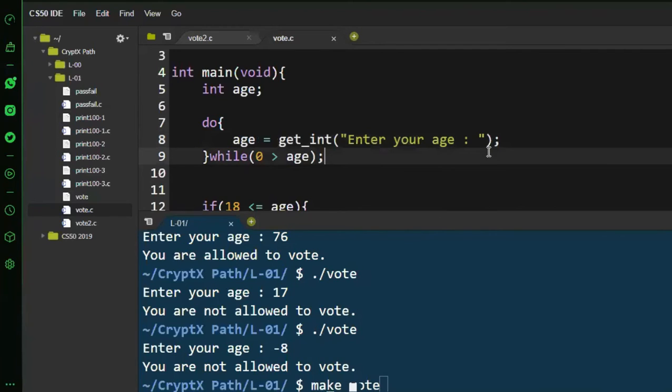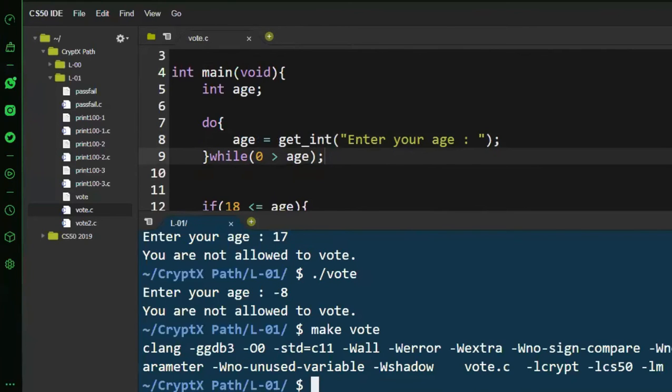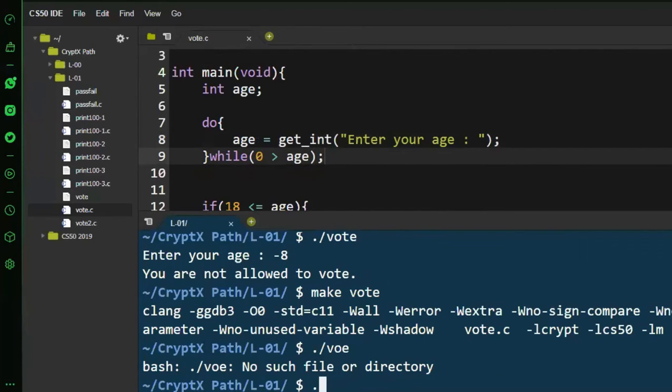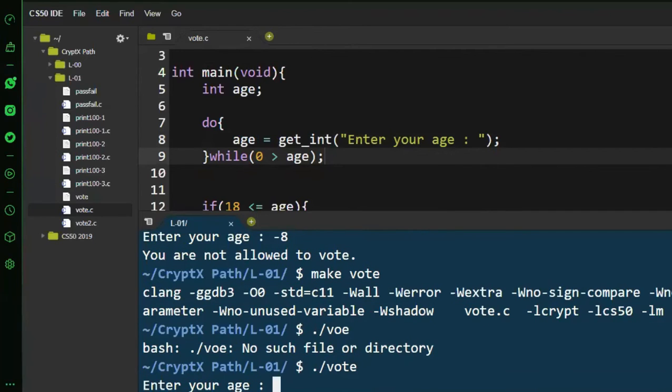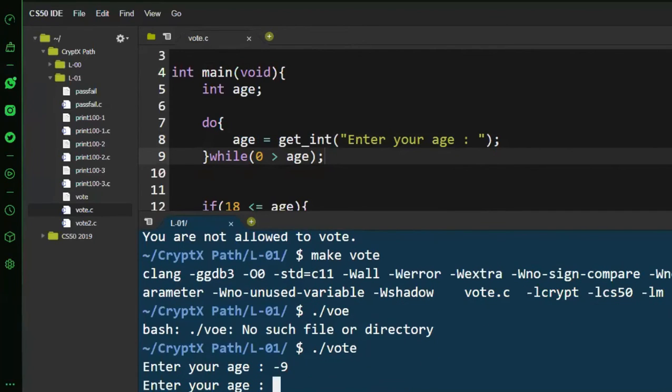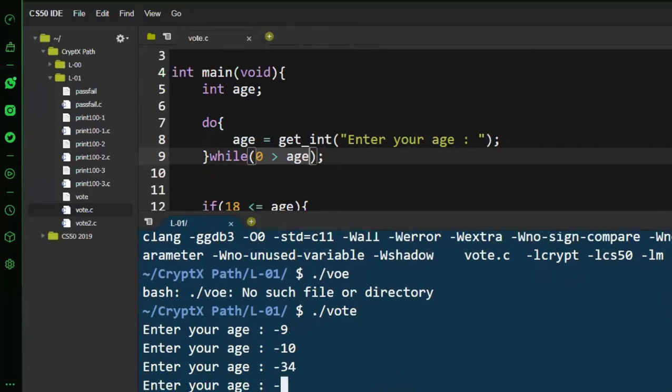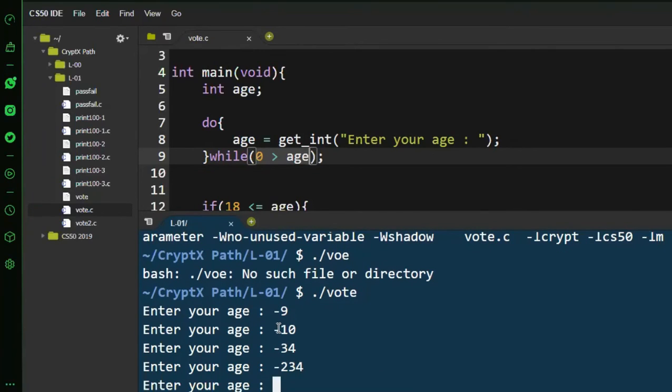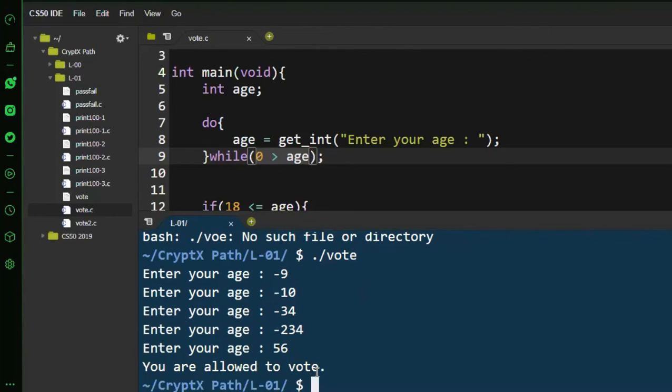Okay, so I think I did it in vote.c, doesn't matter. So if I execute make vote, ./vote, I can add -9. This is asking for the value again, because the condition inside it is true. So the loop will be executed. If I write a negative number again and again and again, this will continue as long as I give it a negative number. As soon as I write a positive number, the program will stop automatically.